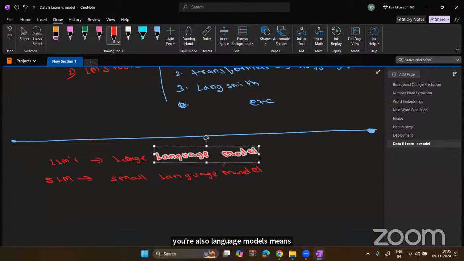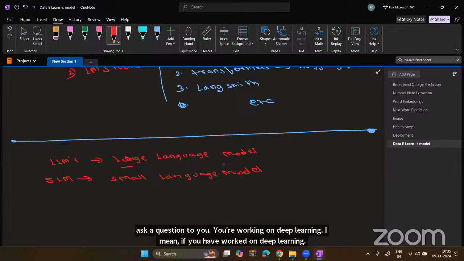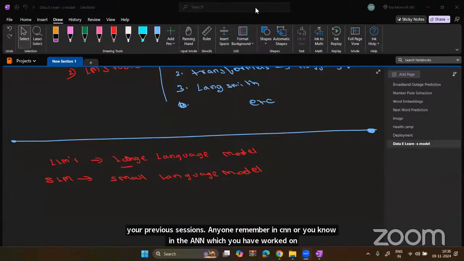Now, why is it called large? I'll ask you a question. You're working on deep learning. If you have worked on deep learning, you have seen the neurons, right? Can you tell me the number of neurons you have chosen when working with your architectures in your previous sessions? Anyone remember? In the CNN or the ANN which you have worked on, how many neurons have you generally used?